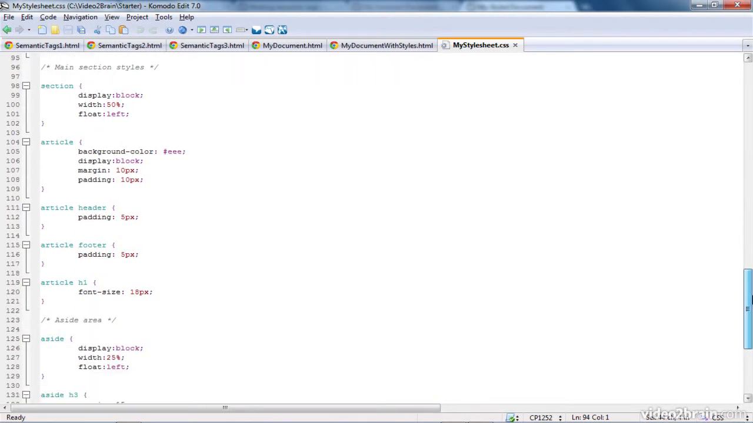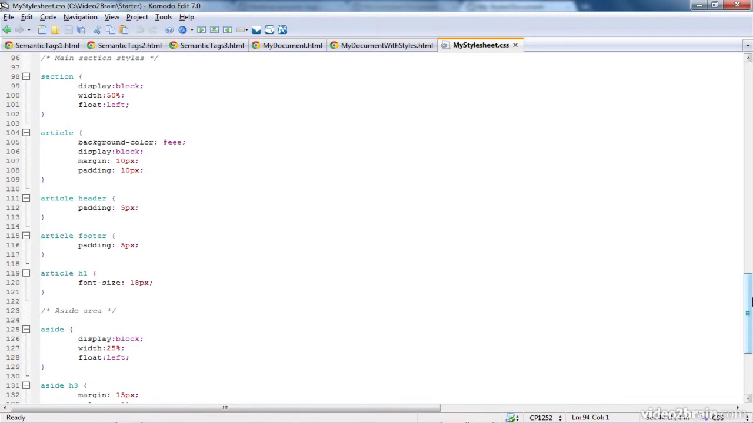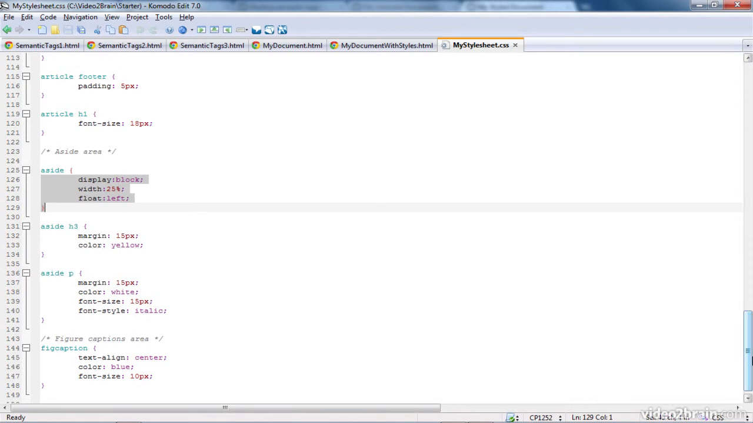I have a series of rules here that specify how each individual semantic tag should be styled. So you should make use of these semantic tags in your document. Use section to represent one of the main content areas in your document. Decompose sections into articles. Inside articles, if you want to, you can have headers and footers. And then you can have aside to represent additional logic. So for this aside here, for example, the aside displays itself as a block, 25% float left. So have a play with these examples and see what you can do. And good luck.